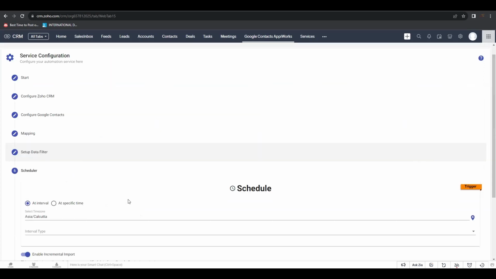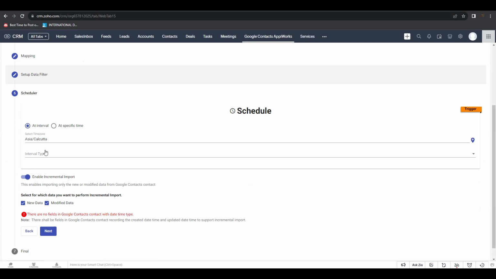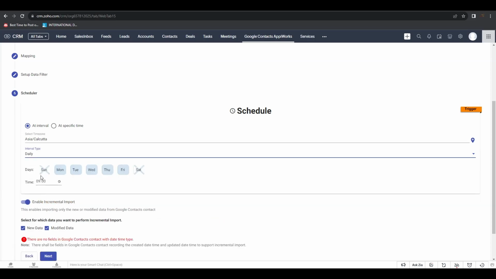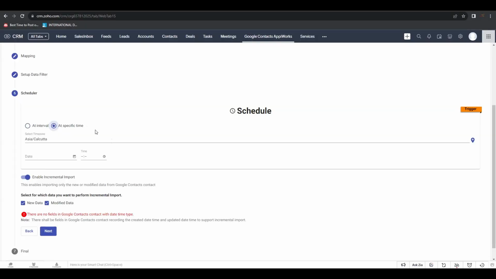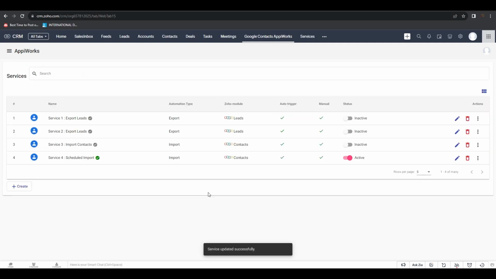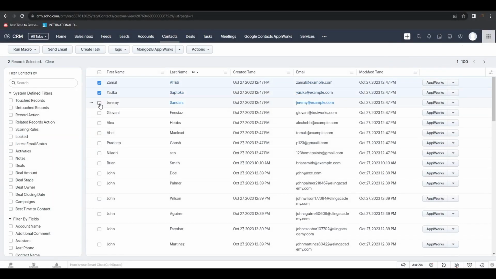In Scheduler, either we can import our contacts in a specific interval, which may be daily or weekly or any other interval patterns as we set, or we can also import at a specific time set by us. Here we will look at import contact in a specific time. Click on Next and finally save the service. Here we can see that the contacts that were scheduled to be imported is successfully listed here in Zoho CRM.